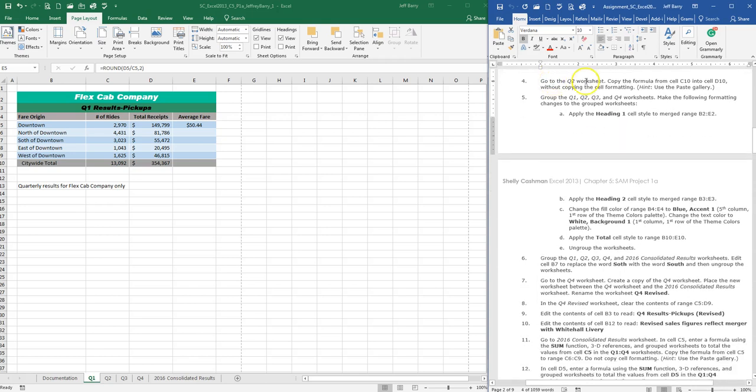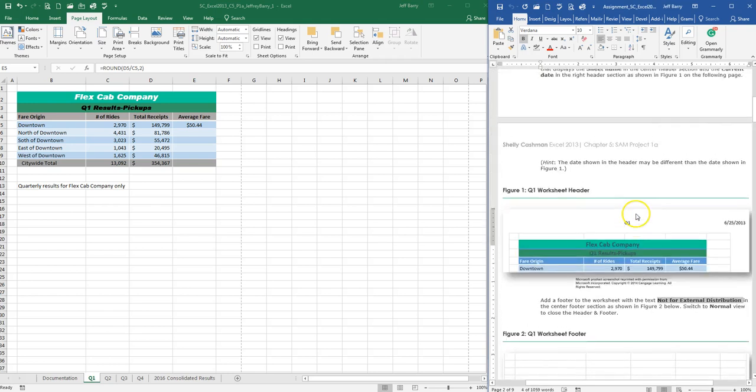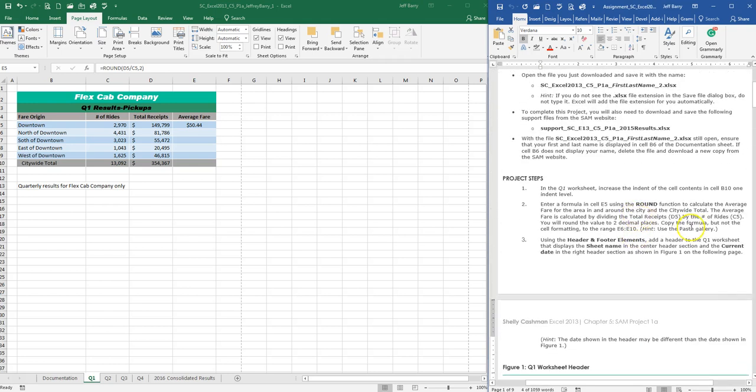So, number 4, go to the Q2 worksheet. So let's head over to Q2. Oh, I wonder if I was supposed to drop that down. I would assume so. I must have missed a step. Okay, so copy the formula but not the cell formatting to E6 to E10.